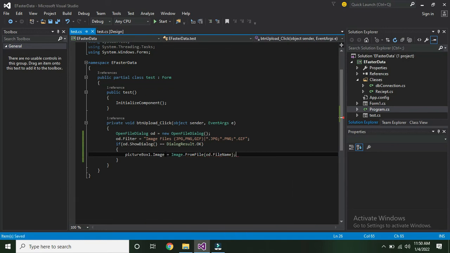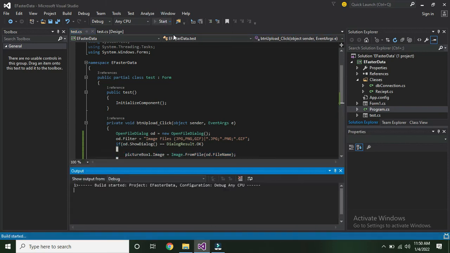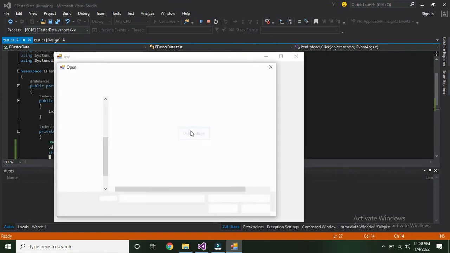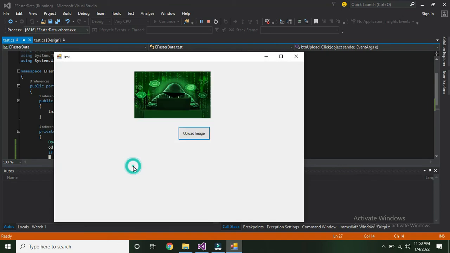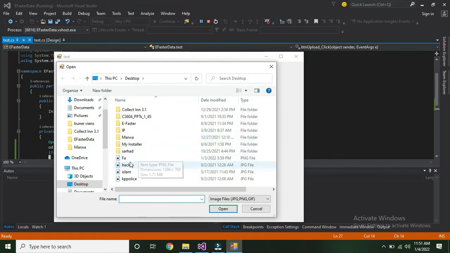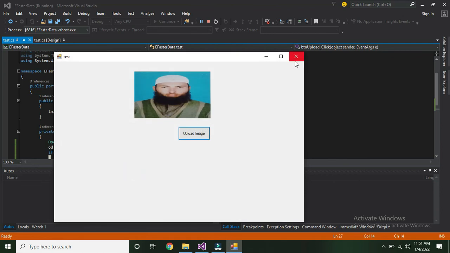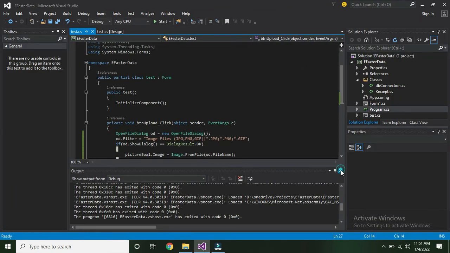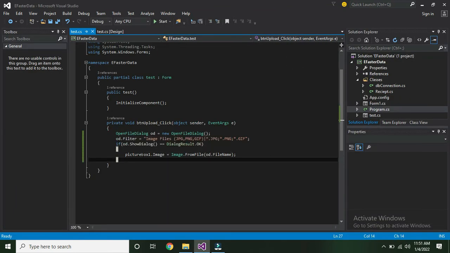So what does this line do? It will pick the image from this file name od which we have selected in the dialog box, and show it in the picture box. Let's see if our code is working or not. So Upload Image, we will select this one, and here we go, the picture is shown. Okay, so this is the code for showing an image in a picture box. So thank you.